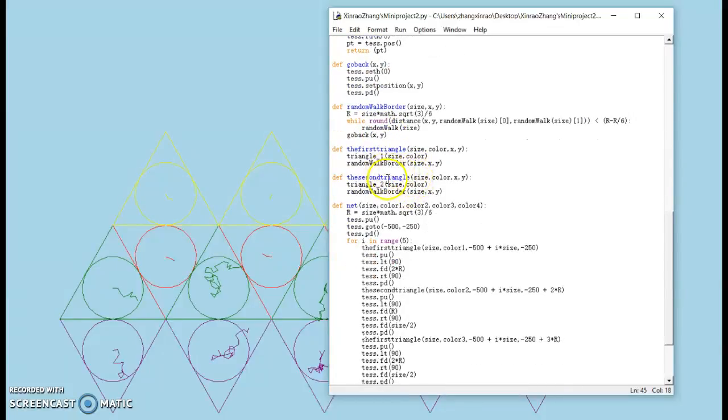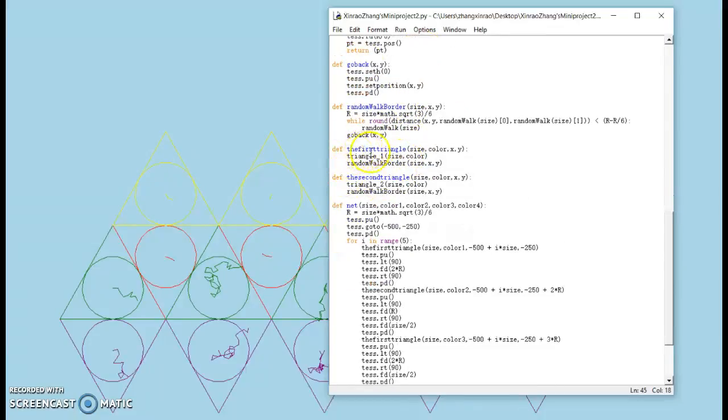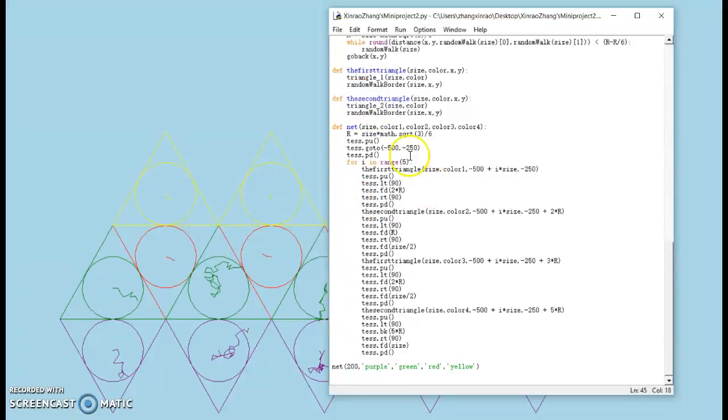Okay, and then use this helper function to define the first triangle, triangle 1, and the random walk border, triangle 2, and the random walk border. Okay, this is the final code.